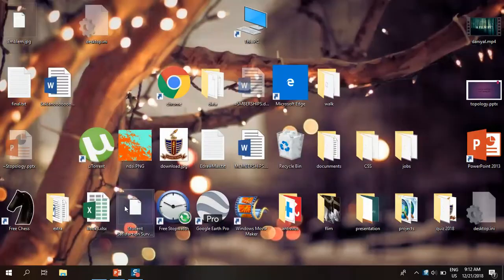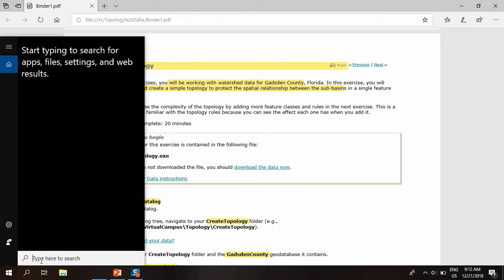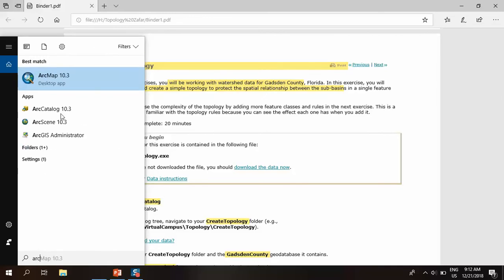So there are a total of 12 steps in the completion of this process, which is known as creating a topology. In creating a topology, we have to study the spatial relationship between the sub-basins in a city known as Gansden city. First of all, following the first step, which is the opening of ArcCatalog, we have to first open the ArcCatalog.